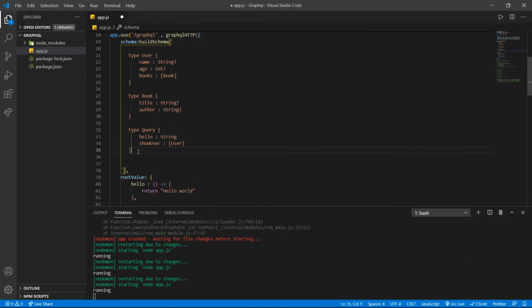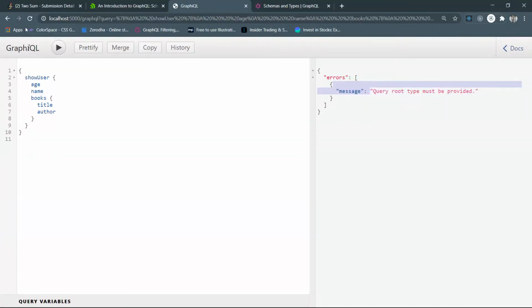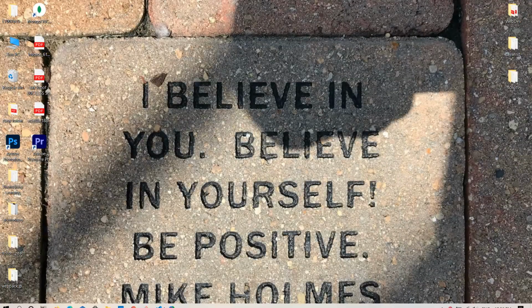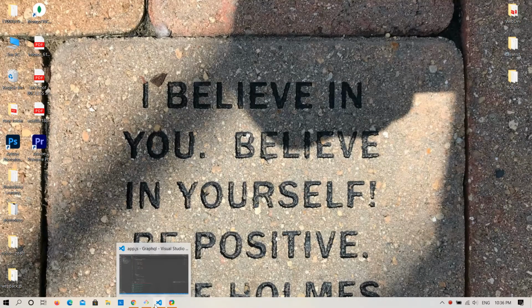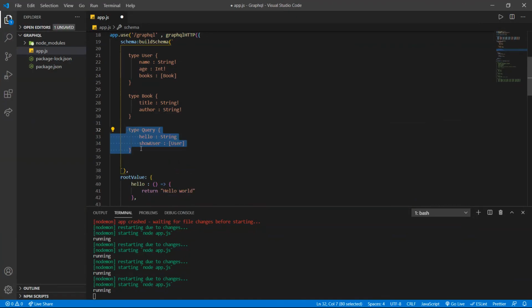One thing to remember is that this type Query is the entry point for all the queries that we have defined. If we don't define this type here, and we go to the browser and hit refresh, you can see that a query root type must be provided. This is an implicit type in the GraphQL buildSchema function, so we have to define that also.